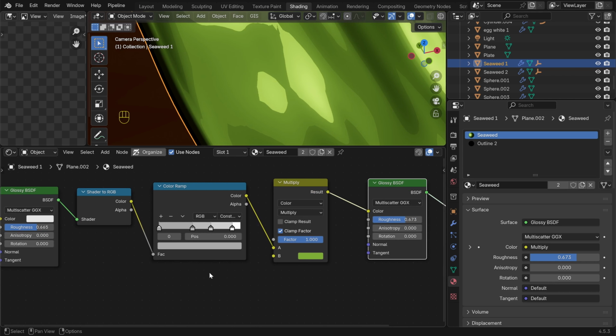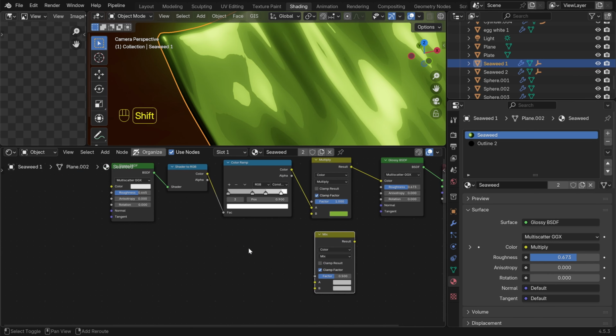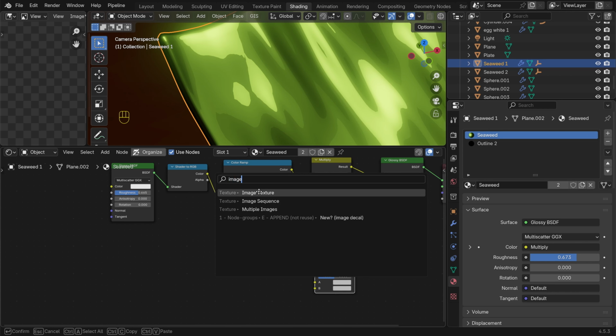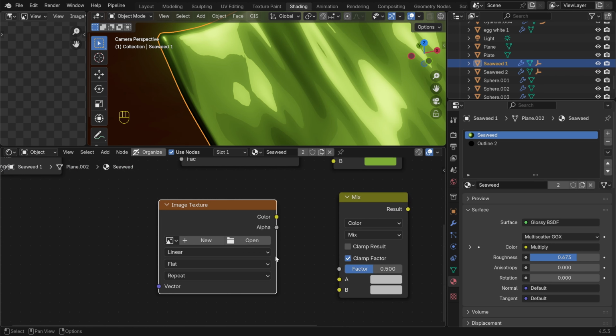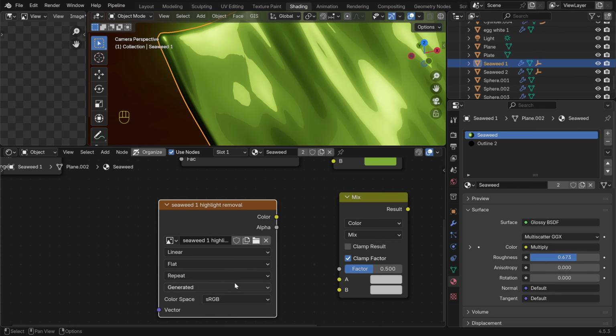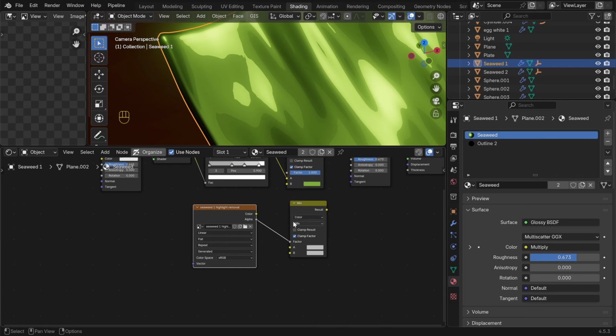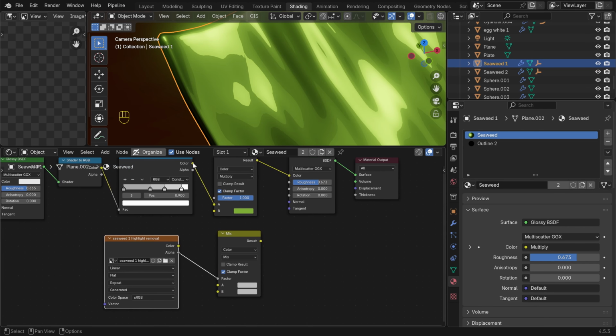So I just set the value here for the highlights back to 2, since that value was reset to 1 when I previewed the color ramp. And then I'll add a mix color node. Then I can add an image texture and create a new texture. And I could call this something like seaweed 1 highlight removal. And I'll keep all of these options the same as I did for the egg, and then just create it. Then I can take the alpha output and link that to the factor input of the mix color node. Then I can take the color output of the color ramp and link that to the A input.